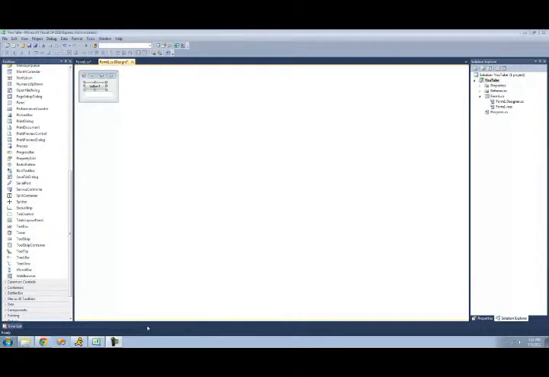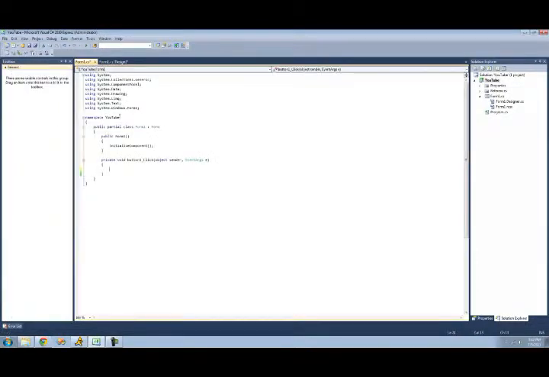And in this tutorial, I'm going to be showing you how to use the convert class. So all you're going to need for this tutorial is a button and a text box. And once you have those on your form, just double click on the button.